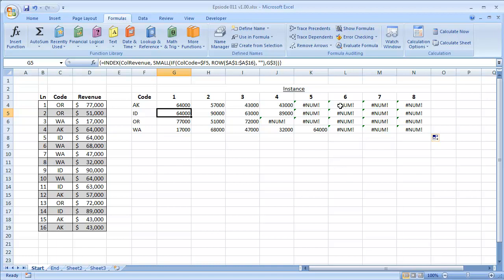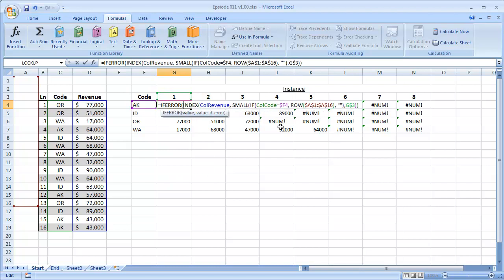The only problem we have is everywhere where it tries to pull something that doesn't exist, like there is no 5th instance of Alaska. There is no 5th instance of Idaho. It's going to give us this error because it doesn't know what to pull. So to get around that, I'm going to hit F2. We're going to use our old tried and true IFERROR formula, open parentheses. If there's an error, well then, deliver null string. Close parentheses, Control-Shift-Enter to enter it as an array formula.